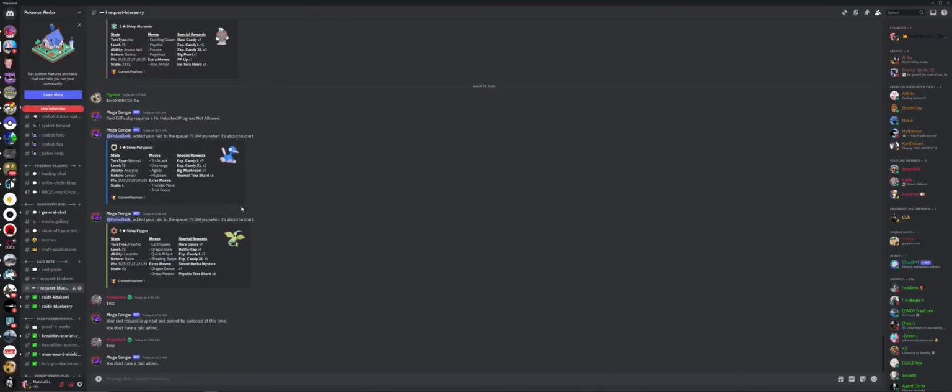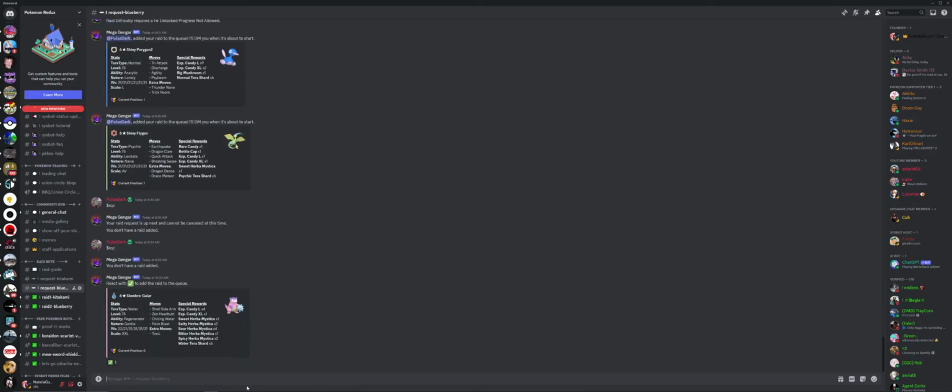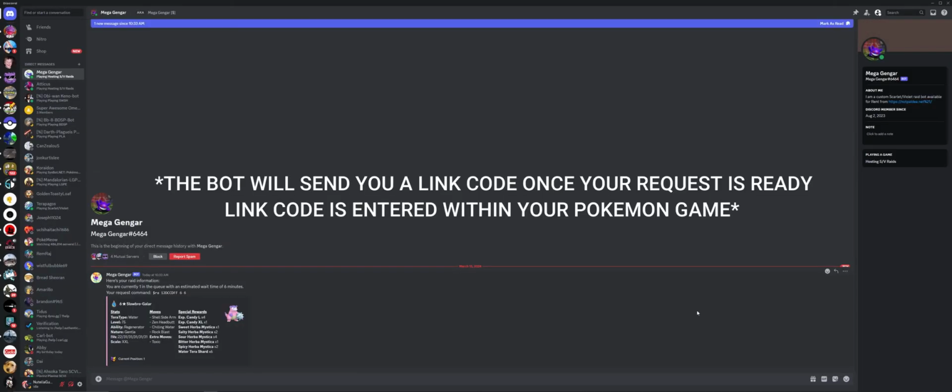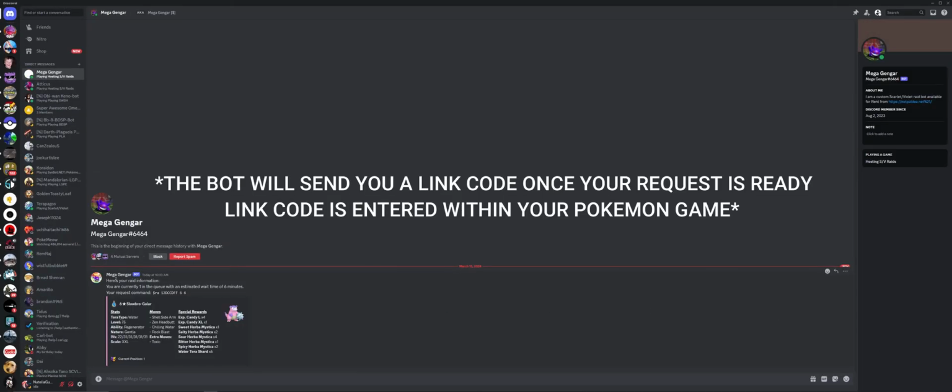Head back over to Discord, hit request Blueberry, paste your code in, same thing, it'll give you the information. Do you want to add this to the queue? Yes, click the tick. You'll get your DM in Discord. Basically that's it. Wait until it tells you already, and then you'll be able to join the raids.